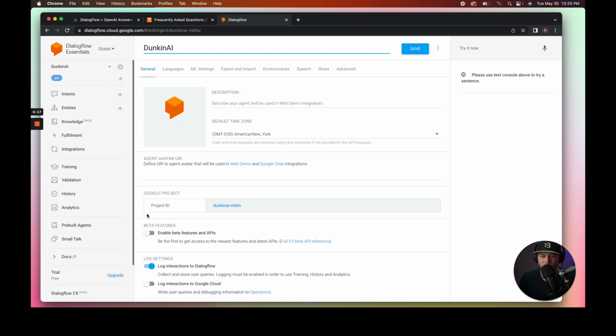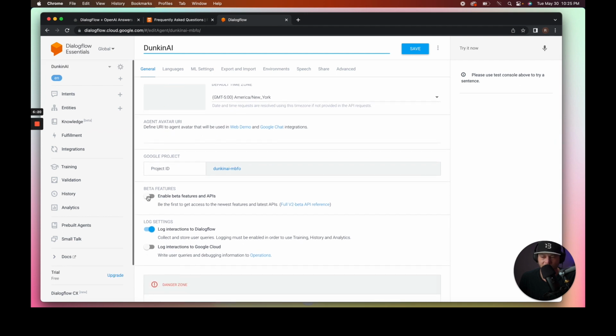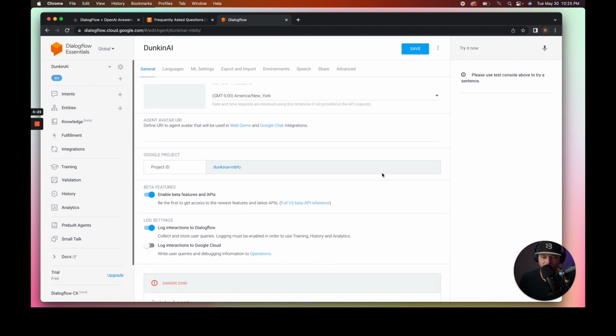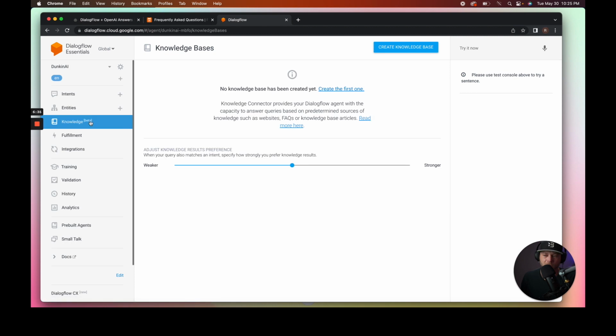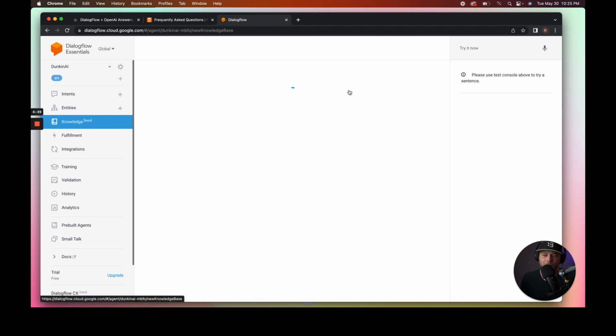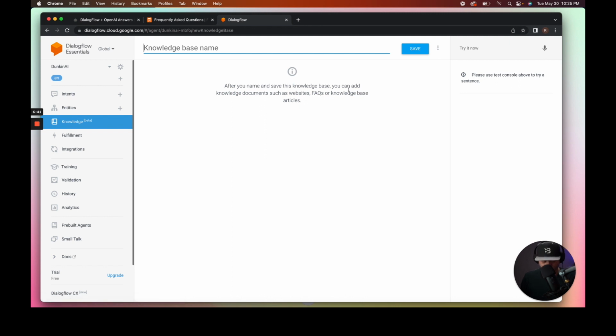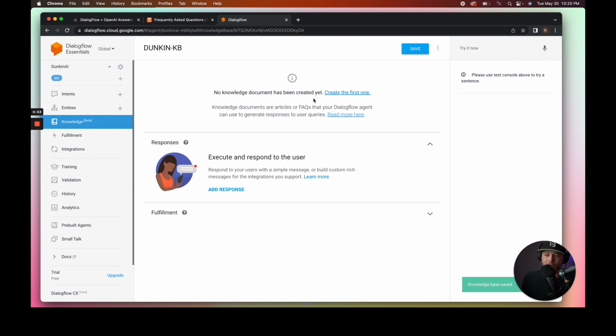What we want to do is scroll down here to beta features. Enable beta features and APIs. Click save. Now we can go back to knowledge base, and it's no problem. Create your first one. So let's do that now. Create the first one. We're going to call this Dunkin' Knowledge Base. Save. Great. No document has been created.